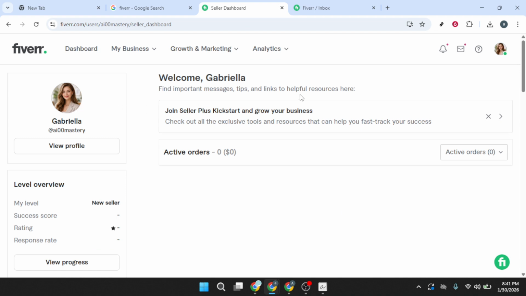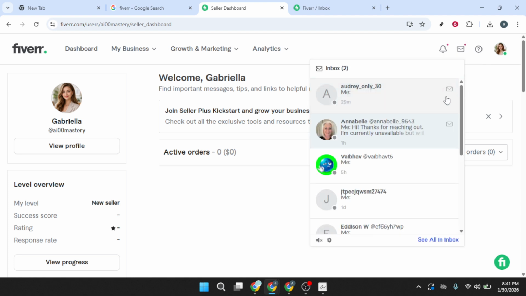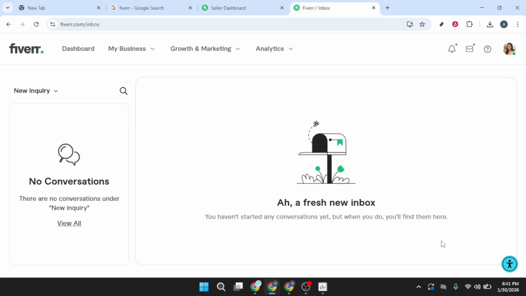Once you're on Fiverr and signed in, look to the top right corner of the screen. You'll see an envelope icon, typically labeled Messages. Click that. This opens a quick glance panel where you might see a few recent conversations, but it's not the full view. To open your full inbox, click the option that says See All in Inbox. This takes you to the dedicated messaging page, which gives you a complete, organized view of your conversations. It's much easier to navigate here, especially if you communicate with multiple clients or sellers.